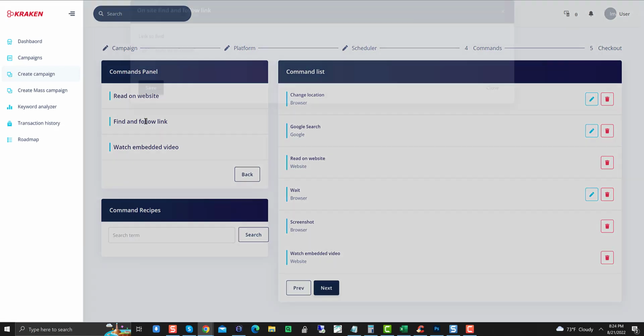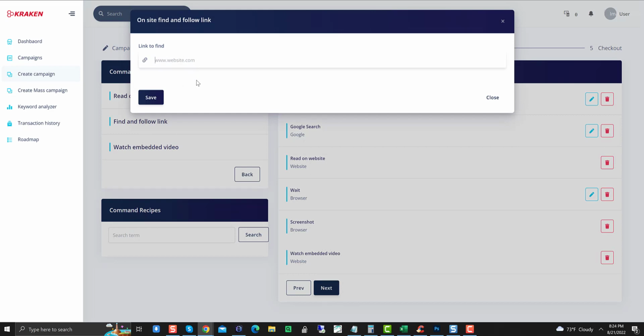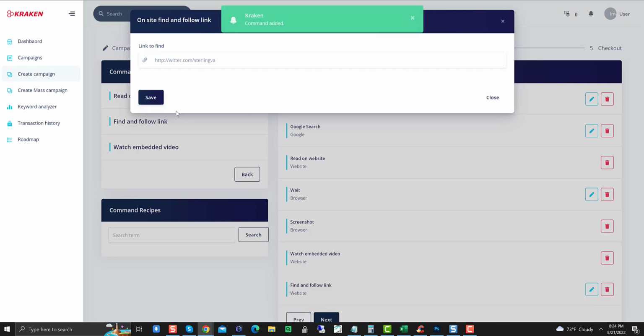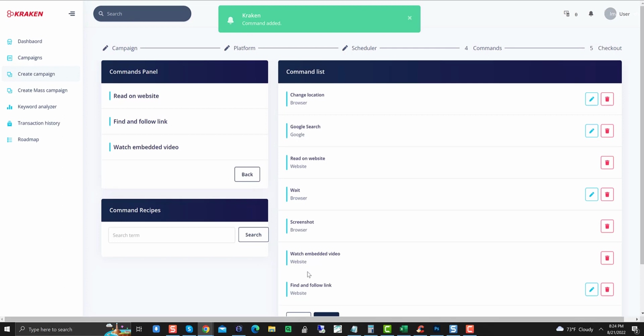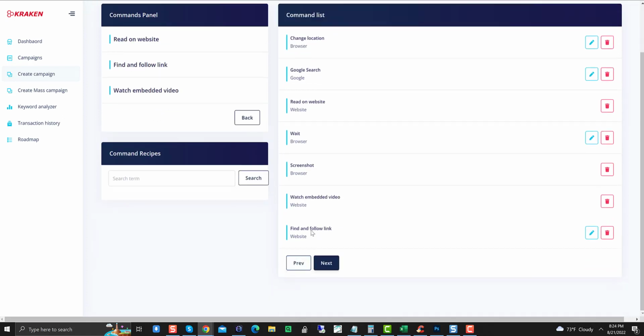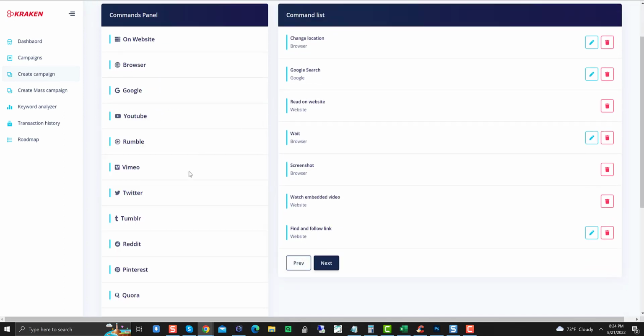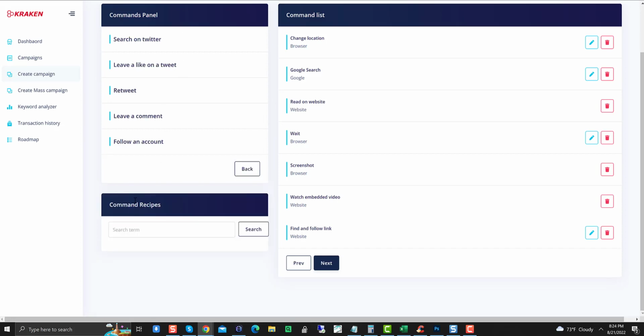Next thing I want to do is I want it to find and follow a specific link. So for this specific link, let's say that we have a Twitter. Okay, so we have twitter.com/Sterling VA. Okay, so let's do HTTP. Okay, twitter.com/Sterling VA. Hit save. Okay, so now that we're on the website, we want it to go and find and follow that link. So once it finds and follows that link, we're going to go over to Twitter here.